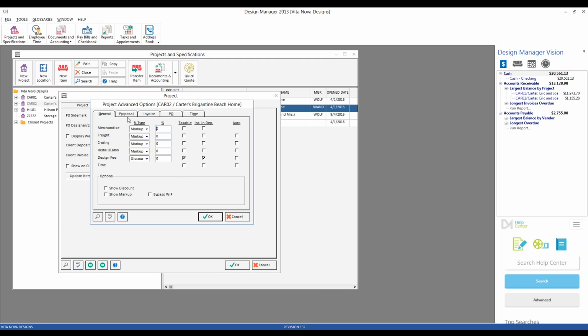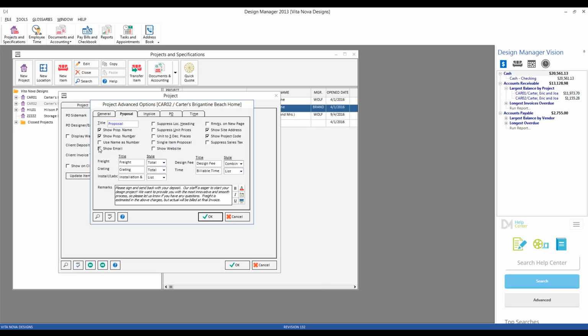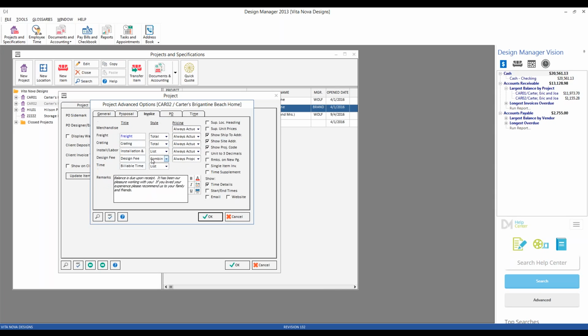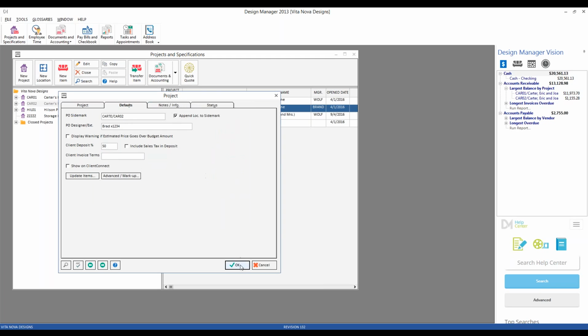And like our previous example, if we go to our Proposal tab, we can see in this case I have my design fee set to combined, as it's going to be the only entry on my proposal or perhaps invoice. And speaking of the invoice, we also have everything set to always actionable, just as we've previously discussed. My design fee is set to combined, so it's in the body of the document, and of course I'm using the always proposal setting here as well, as we discussed on the other projects.